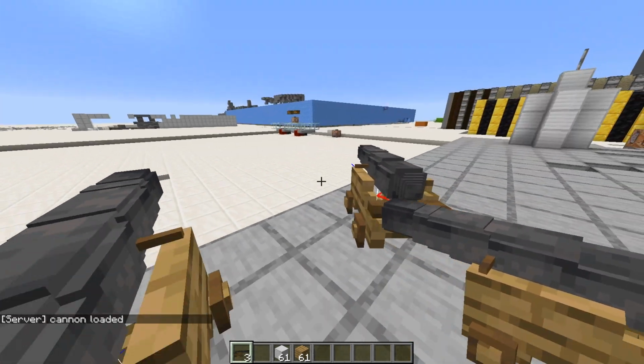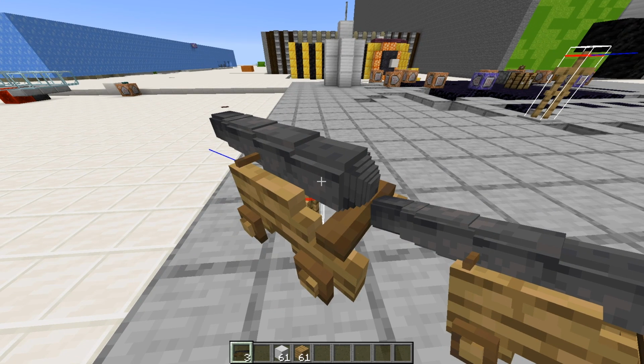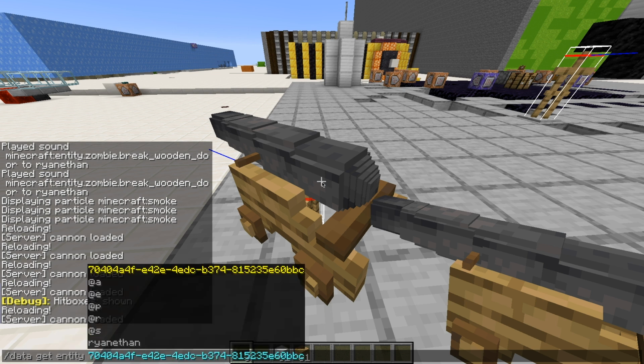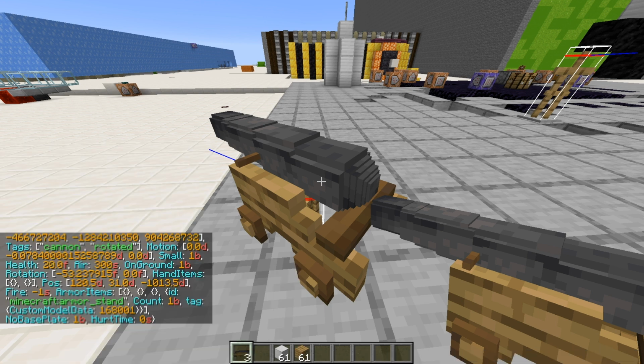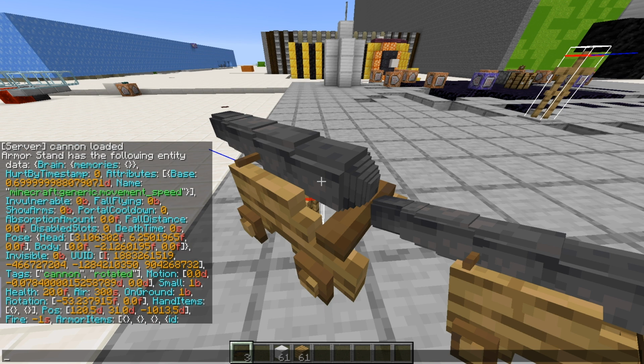So I'm going to try to fix that by setting the pose. I don't remember the exact syntax for the pose, but all you have to do is use the data get command to see what the syntax should be. So I'm going to use the data get command on this entity. You can just hit tab to fill in the UUID. And this is all the data, so I'm just going to look for the head pose, which is right here. It looks like it says Pose, colon, curly bracket, Head, colon, square bracket.